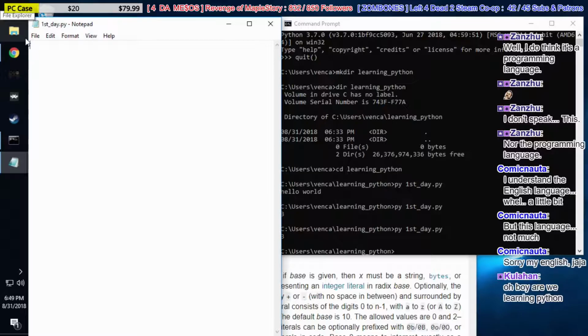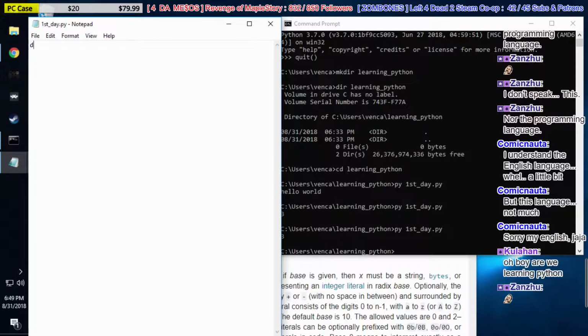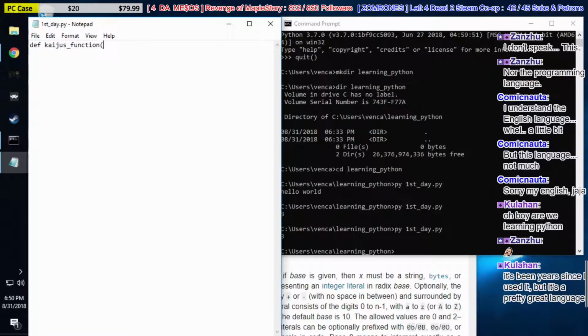Okay. So now we're going to write our own first function. Right? So Python has built-in functions. We're going to write our own function. The way you define a function is by def and then space. That tells Python you're going to define a function. Then we're going to name it. We're going to call it Kaiju's underscore function. Kaiju's function. We're going to put an open parenthesis, boom. And we're going to define what kind of arguments we want. We're going to say first underscore number, and then comma, and then second underscore number, close parentheses.